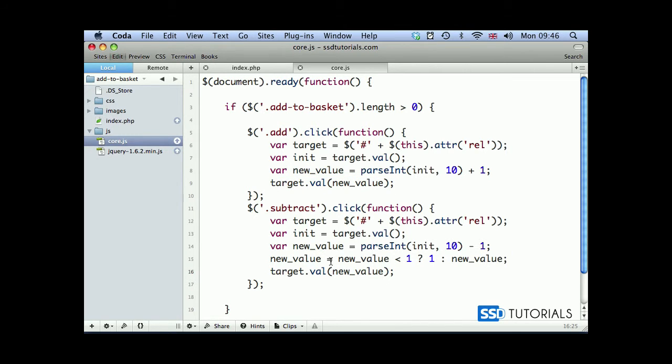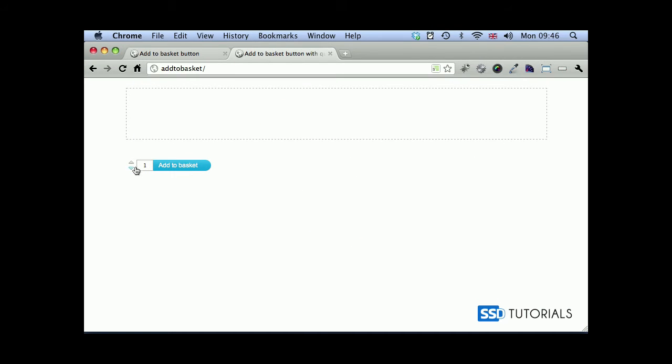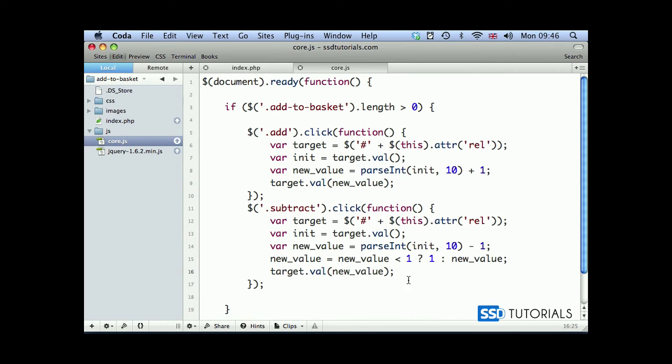So if we go save the file, go back, refresh, and now start adding and decreasing, you can see it all works fine. So let's move to the next video where we're going to continue with our core.js file.